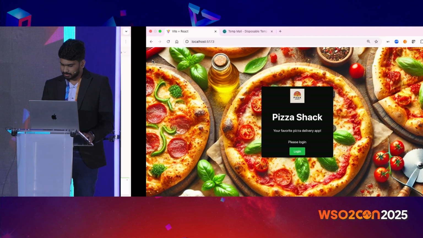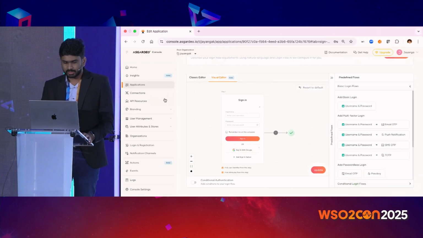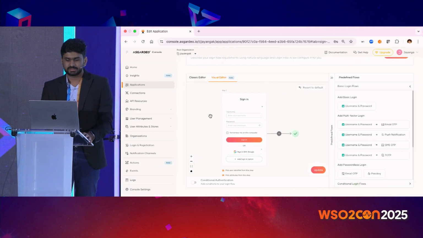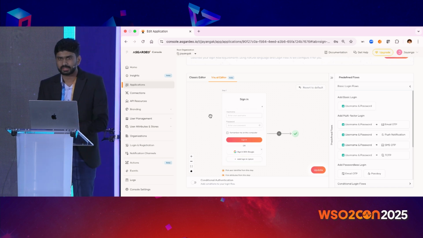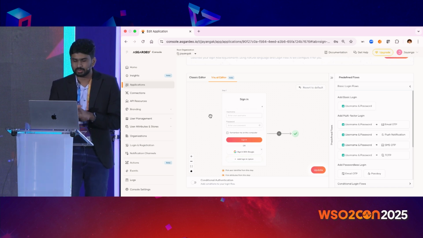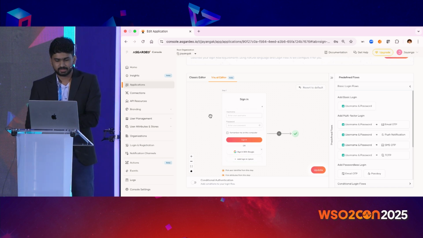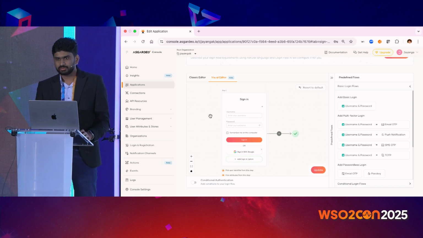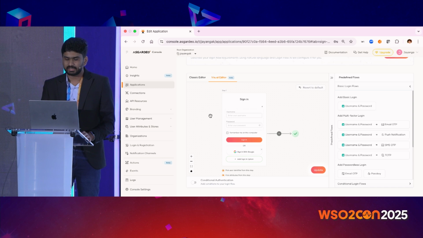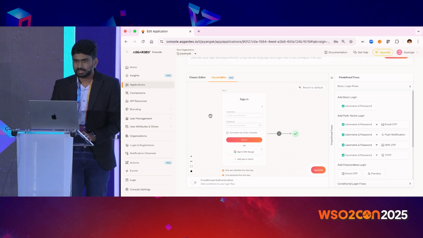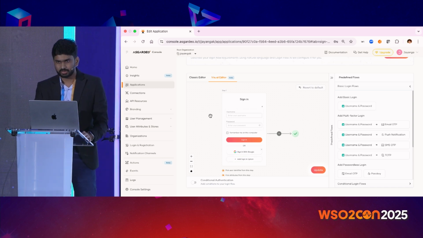Now this is just single factor authentication, right? You have an either-or option. For example, either you can use the username and password or Google. Now I'll show you, let's say we need to increase the security of this application a little bit. So we are going to add a two-step authentication.